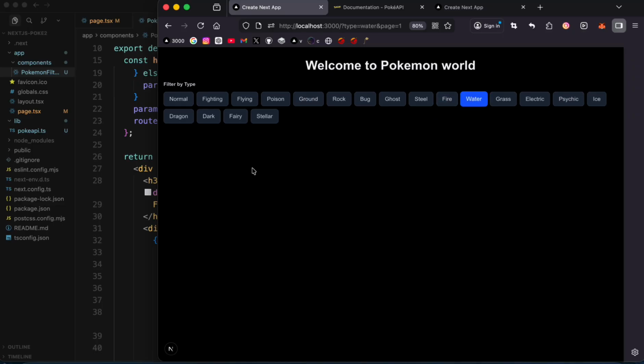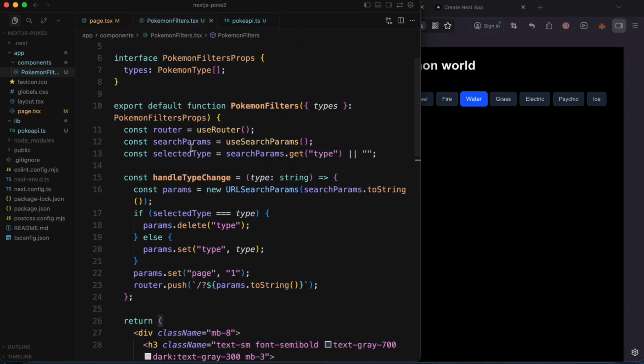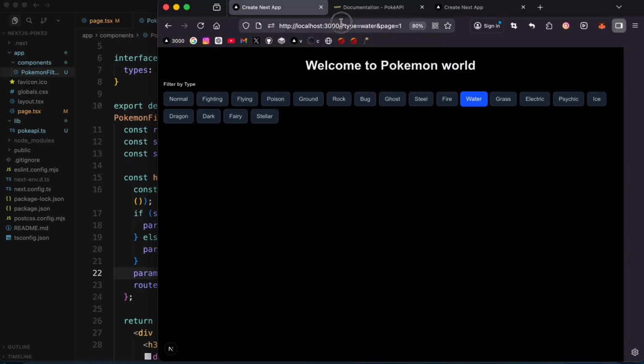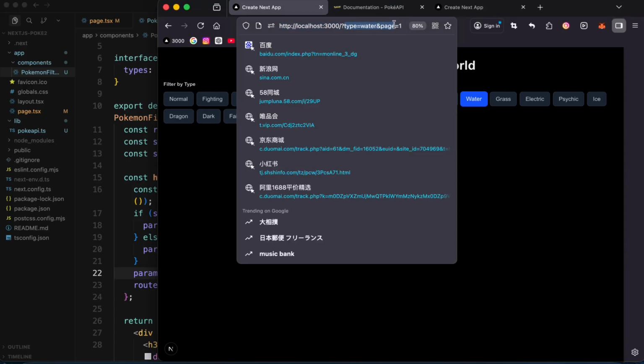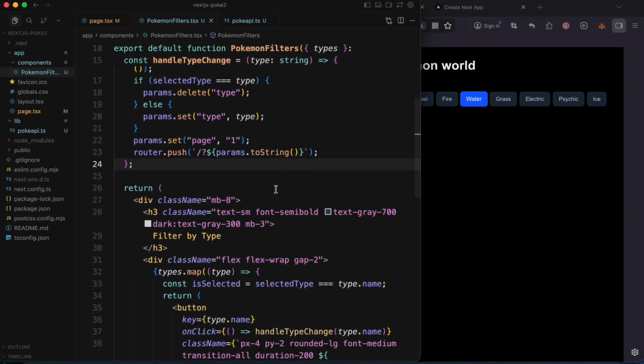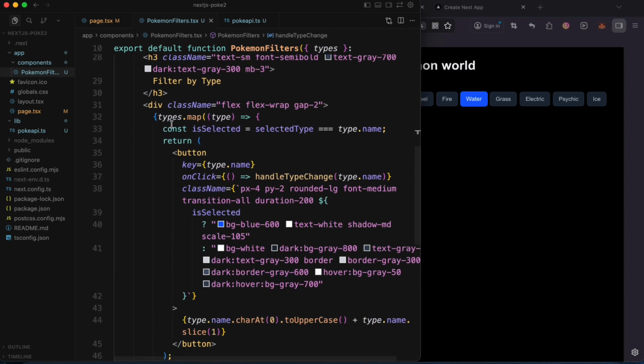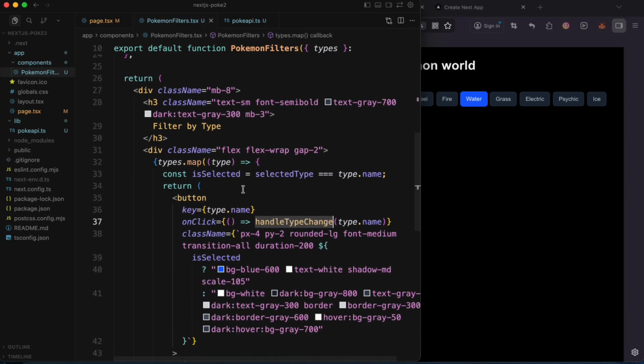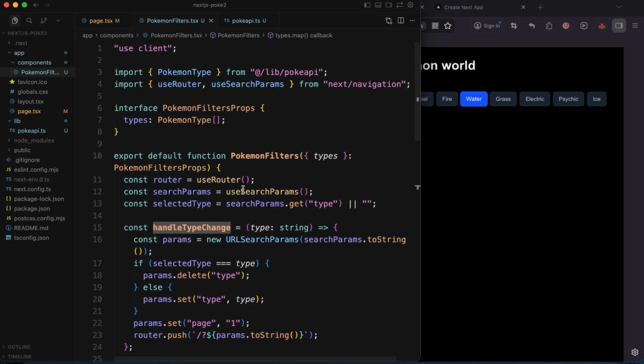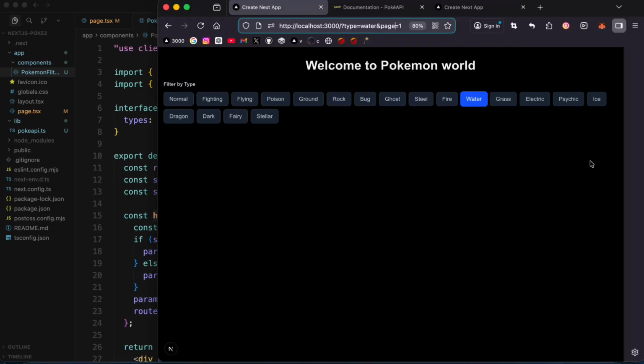And when we click one, we set this click handle type change. We set a selected type, and also router push. We change the URL, and it means this type equals this, and page equals 1. So type and page, and the router push. So it's a type map. Every type will give a button, and on click, we change the type. So the type is type change.